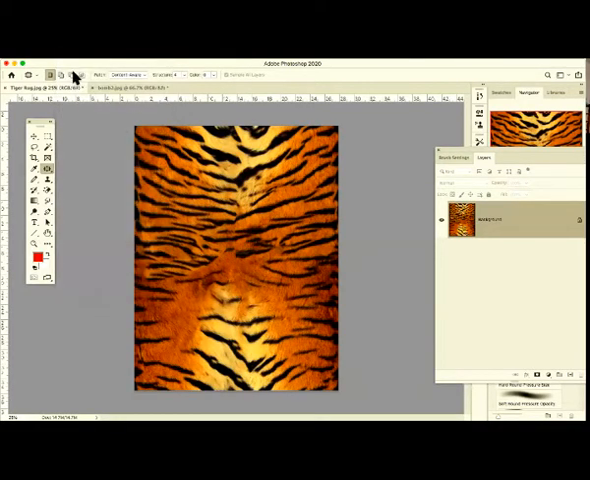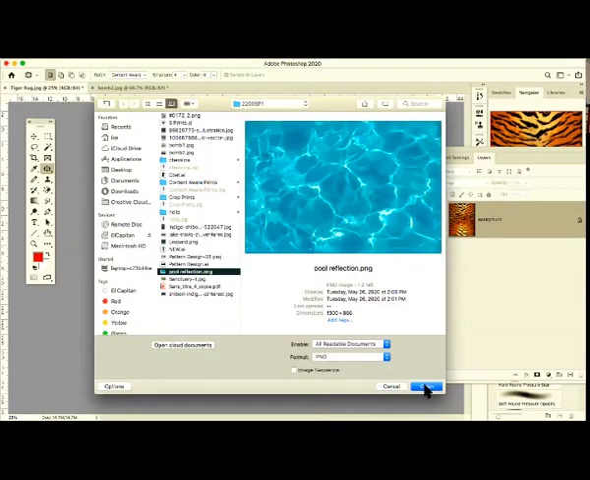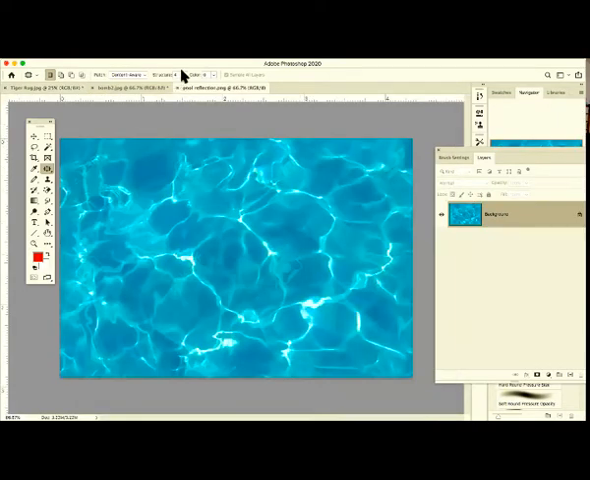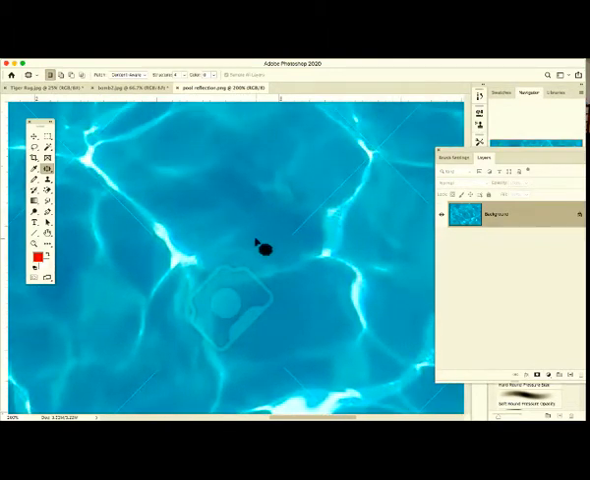And then I'm going to show, for example, like the zebra or like this pool. The pool reflection is good. You can come in here, and if you want to get rid of these little watermarks, you get this clone stamp, S for stamp, go to a clean part of the water and hide that design.